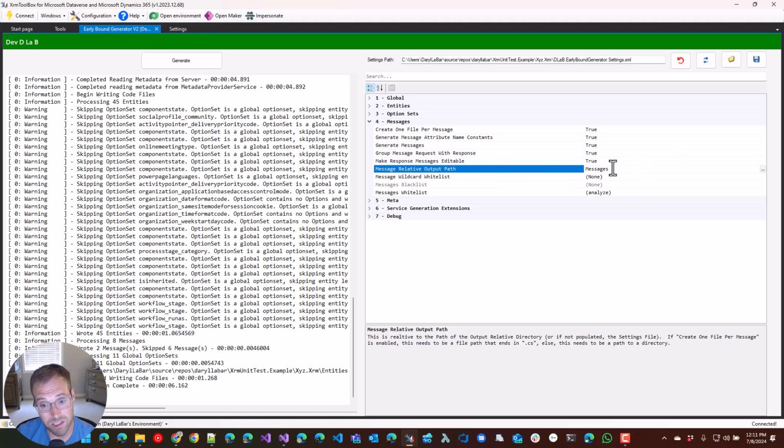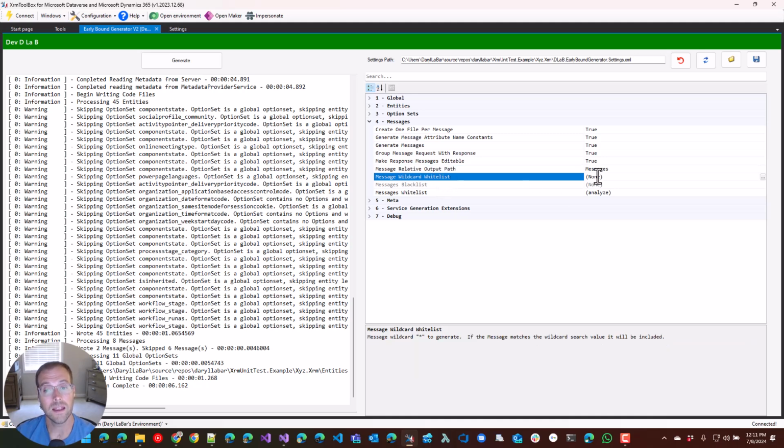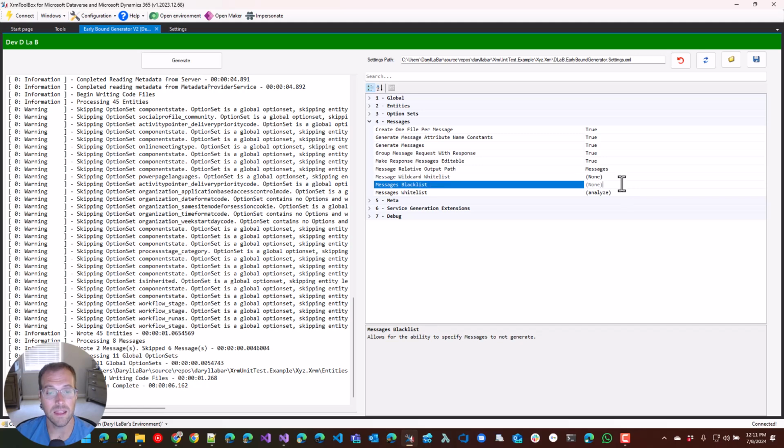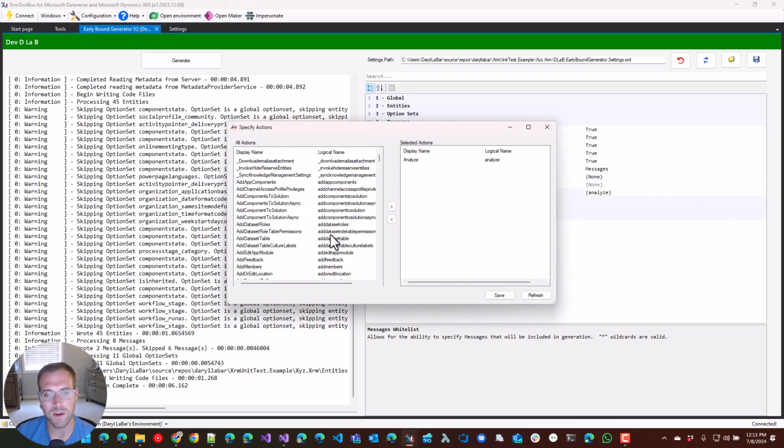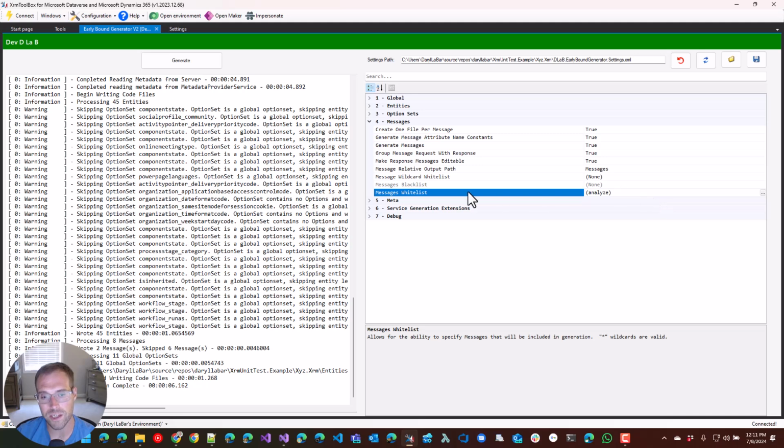Relative path, so messages will get output to, and then wildcard messages for ones you actually want to generate. And this is the whitelist, wildcard based, blacklist, and then the whitelist. So this one I'm only generating a single one just to prove how it works. You could specify explicitly which ones you want to include or not include for your generation, or use your whitelist and your blacklist.